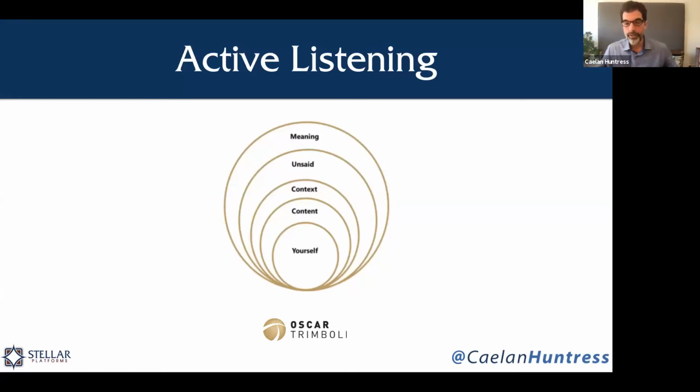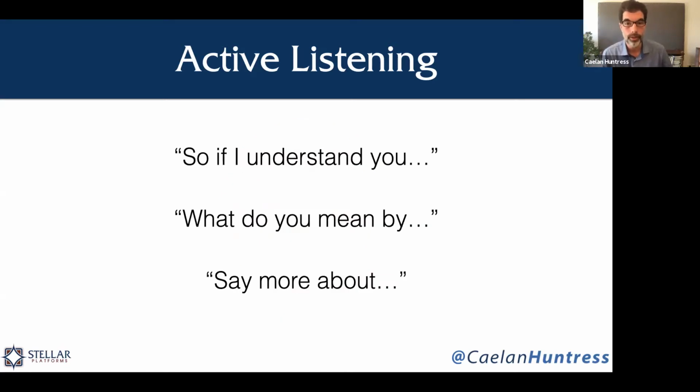So the 5 levels of listening is you can either listen to yourself, which is really basic. You're just listening to what you say. But listening to other people only starts with the content of what they say. Behind what they say, there's also the context in which they're saying it. And behind that, there's what's unsaid. And then there's the meaning. And with active listening, you can listen for these 5 levels. And you can use good questions to do this.